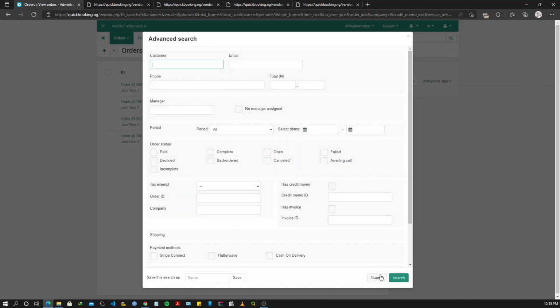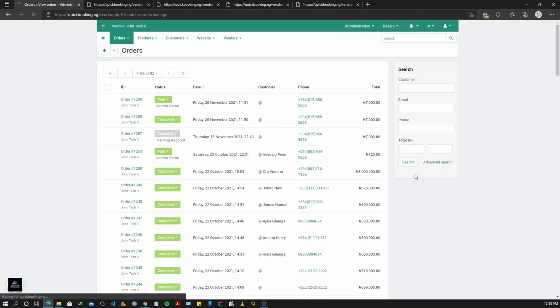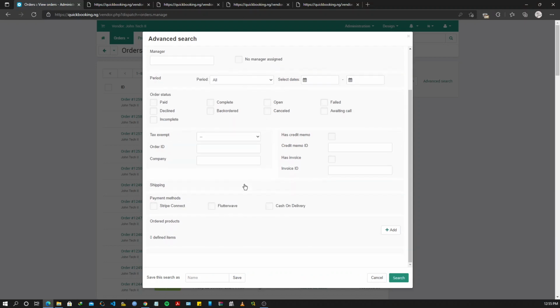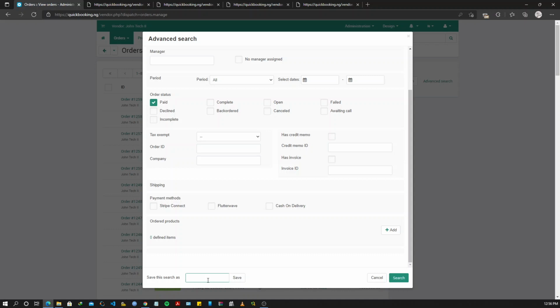Let's go back to advanced search. Let's say you have a situation where you regularly use a particular search pattern. For example, once you go to your order page, you want to click on a search parameter that will only show orders that were paid without having to go through all of this. You can set that up through this page. Let's say for instance, I'm going to put paid, click on paid.